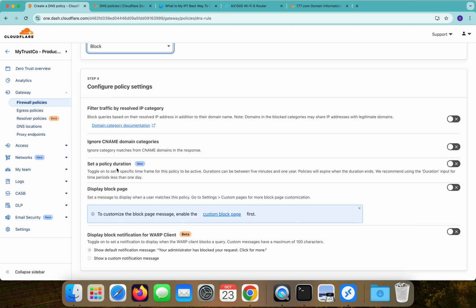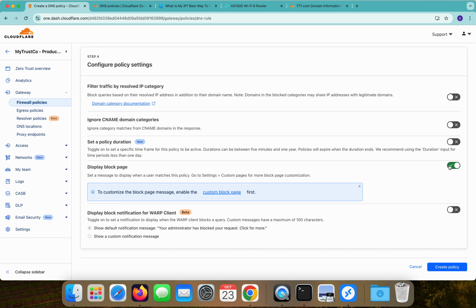Cloudflare DNS filtering also has the ability to apply time-based policy, in case you would like to allow YouTube for one hour per day, or allow it on specific dates. You can use policy duration or time-based policy, but I'm not going to enable it for this demo. I'll enable the block page.